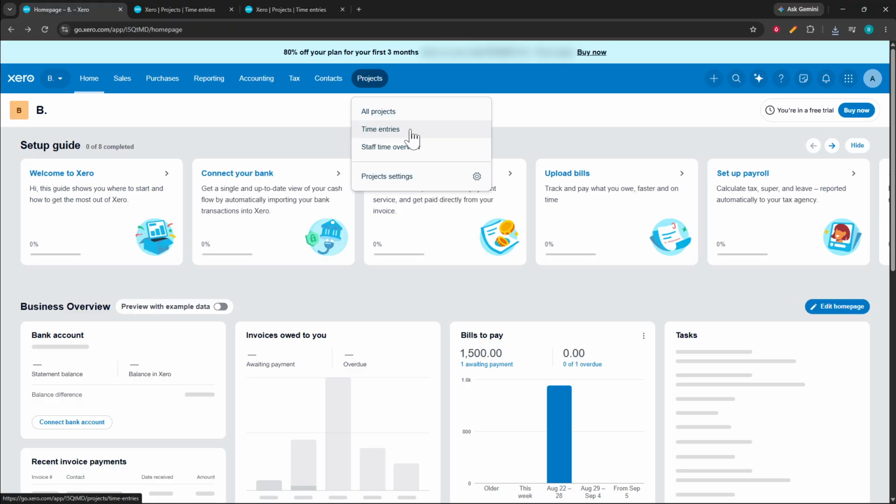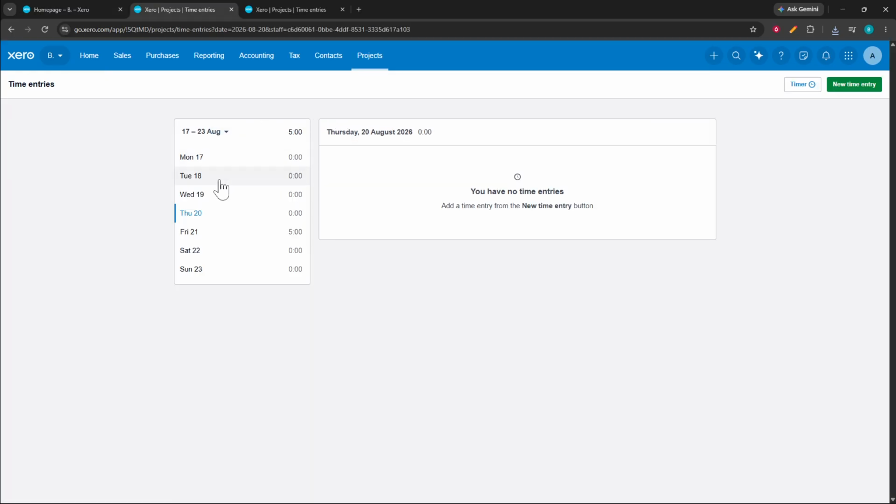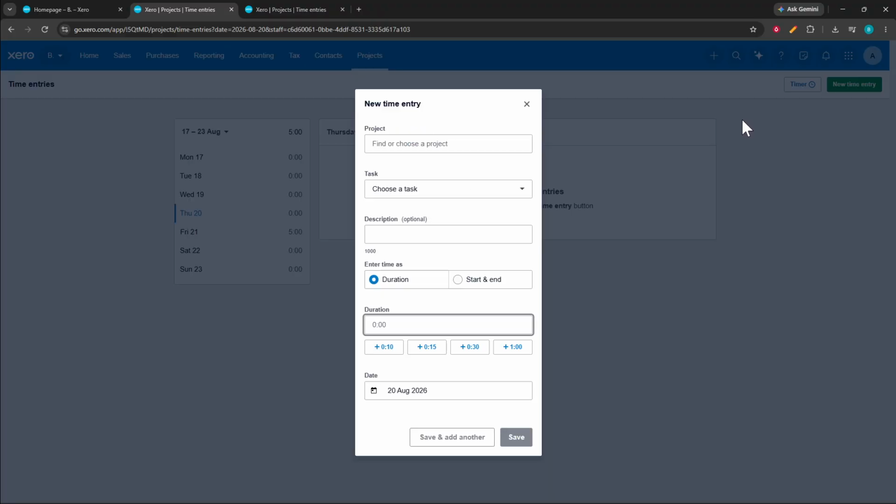On the Time Entries page, look to the weekly calendar on the left side. This calendar shows the days in the current week and helps you choose the date for the time you want to enter. Select the day you want to record time for. Make sure you click the correct date before creating the entry, because the time entry will be attached to that selected day. With the day selected, click New Time Entry. This opens a new entry form for the date you chose.